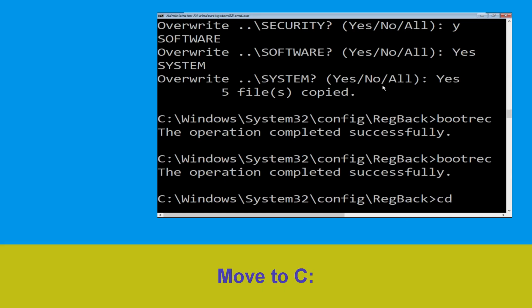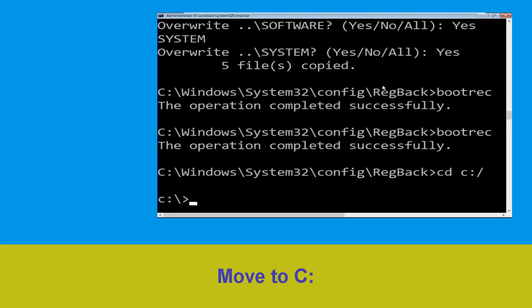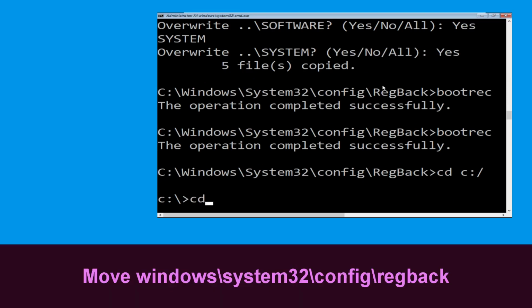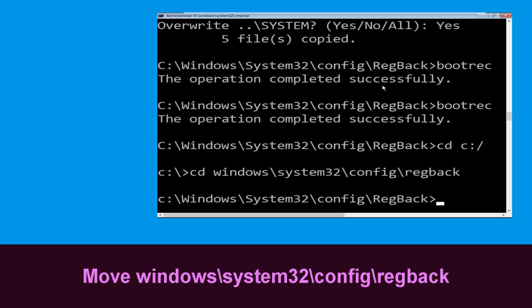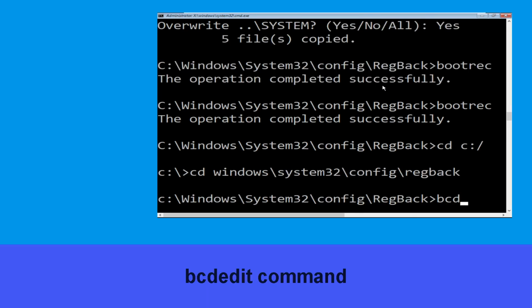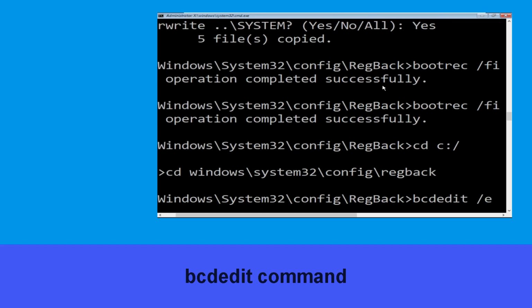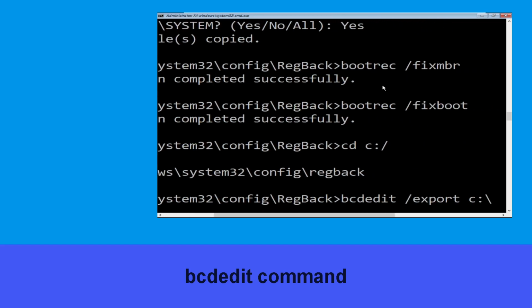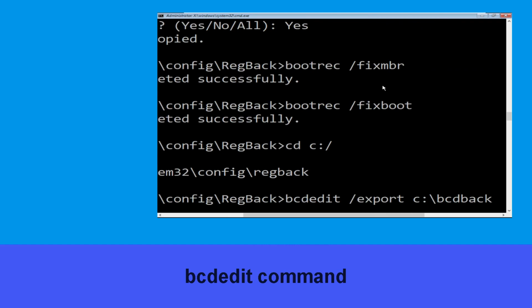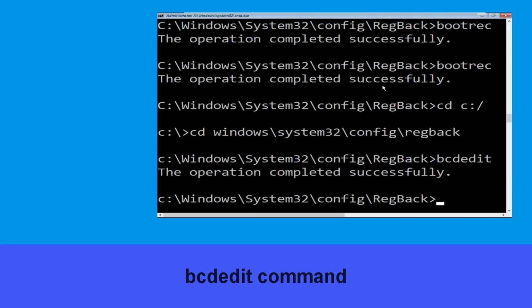Now type cd space c:/ and simply hit enter. Now execute this command. Type cd space windows /system32 /config /regback, then simply hit enter to execute this command. Type bcdedit space /export space c:/ bcdbackup and simply hit enter to execute this command.